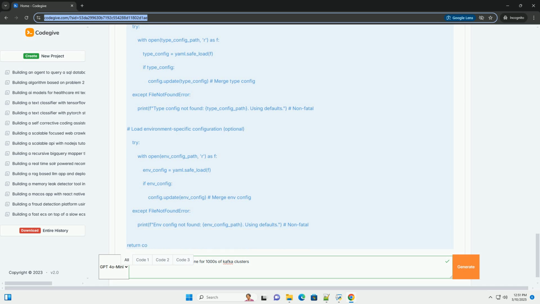7. Security considerations. Authentication and authorization: implement strong authentication and authorization mechanisms to control access to the control plane and the Kafka clusters. Encryption: encrypt sensitive data at rest and in transit. Use TLS/SSL for communication between the control plane and the Kafka clusters.